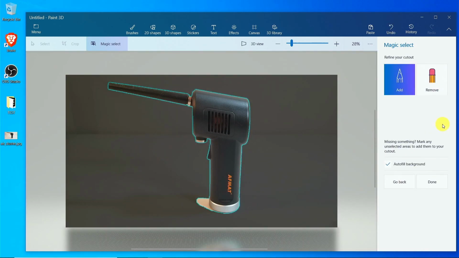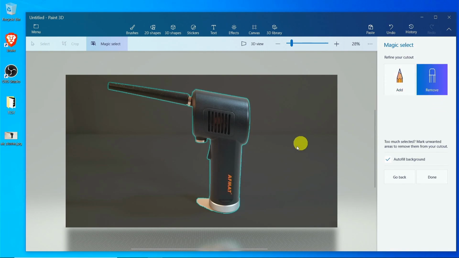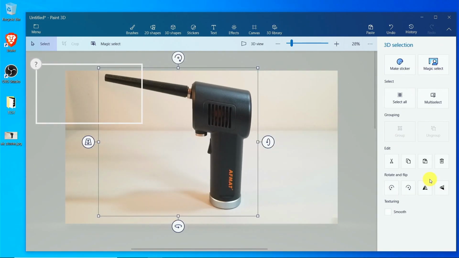Magic Select has now created an outline around our object. It's done a pretty good job, but not quite perfect. We can see that there's a small area of shadow near the base of the object that Magic Select thinks is actually part of the object. We can help refine this down by clicking the Remove button, then simply dragging a line through the portion we want to remove. Magic Select now understands that that portion we marked is not supposed to be part of the image. You can use both the Add and Remove buttons to mark portions of the image you want to tweak to your liking. Once you are satisfied with the cutout, go ahead and click the Done button.